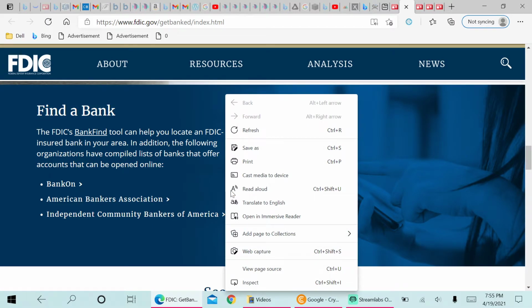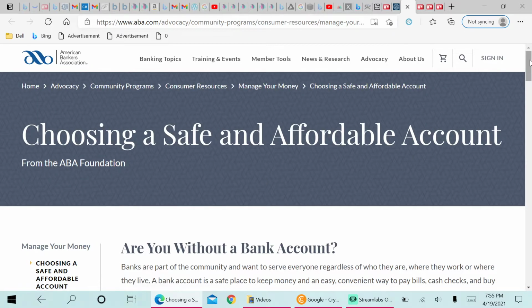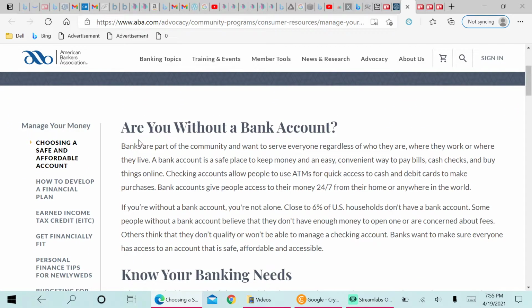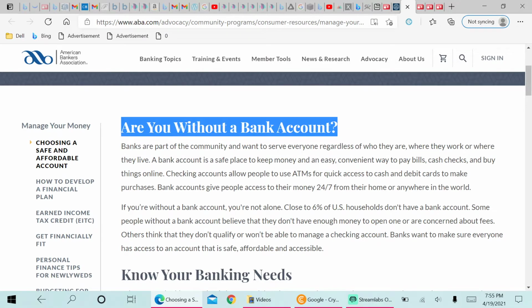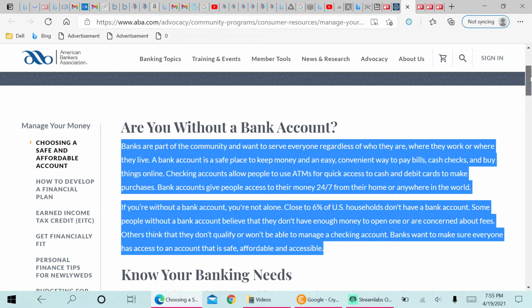And again, you can right click and click read aloud, and the information will be read for you. Let me click on American Bankers Association. It says choosing a safe and affordable account. Right here. Are you without a bank account? Okay, and it's offering information here for you.